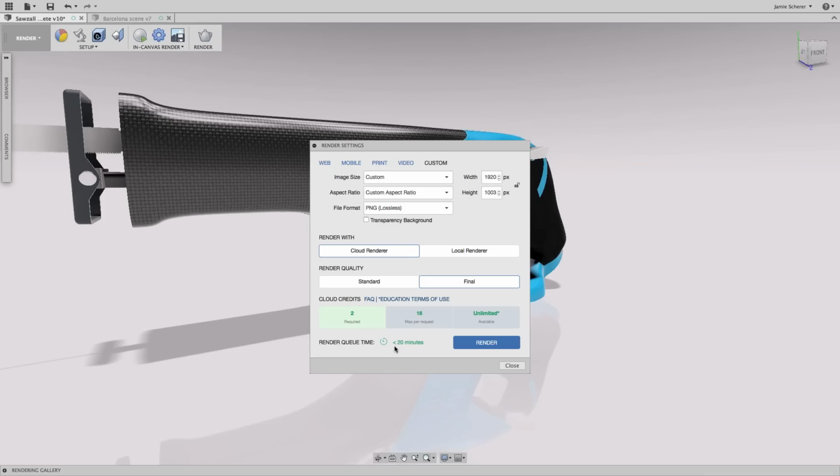Now, I typically see, when I see less than 10 minutes, less than 20 minutes, I get a result back in minutes. But it's kind of a cue or an idea for you about how long it will take. The other thing that you'll see is that it uses cloud credits.